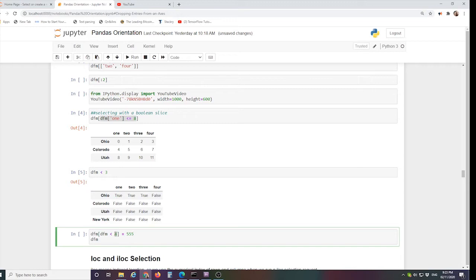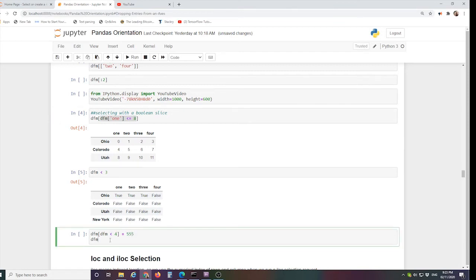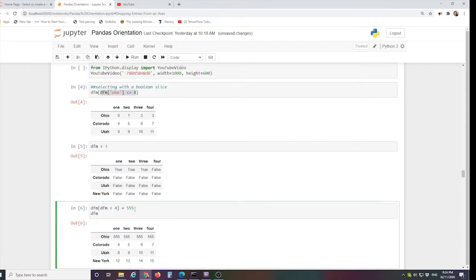And we can also set values in this way. We're saying here that in every case where a value is less than 4, so that's going to be this first row, right? 3, 2, 1, and 0, those are less than 4. Well, in those cases, reset those values to 555. So if we run this, we see that through this indexing we can set data just as easily as we can request data.